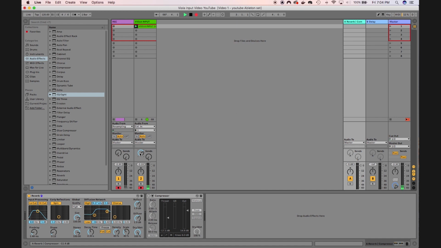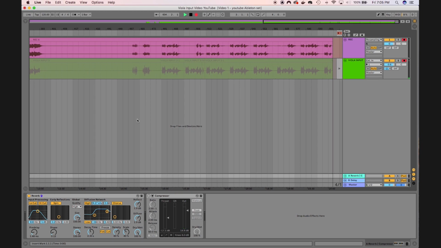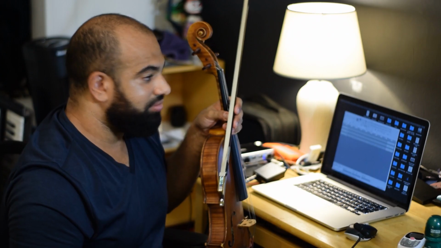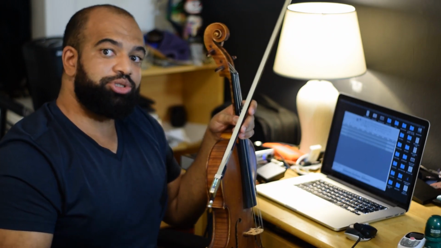Let's hear some pizzicato. Yeah, I think that works. So I'm going to go ahead and stop this track. Let's make sure we're still recording. Good. So this is a basic input track for the viola.